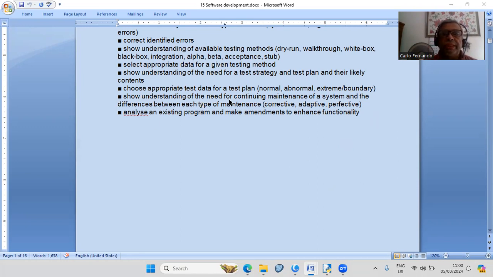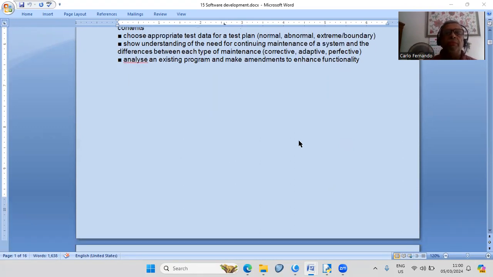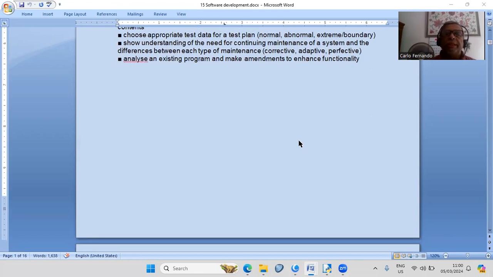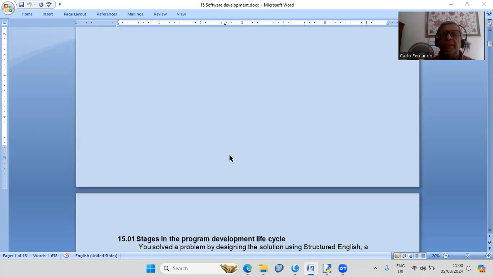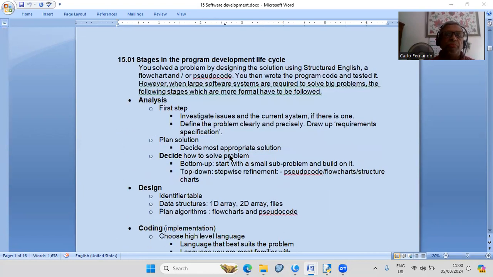Show understanding of the need for continuing maintenance of a system and the differences between each type of maintenance. The types are corrective maintenance, adaptive maintenance, and perfective maintenance. We will learn the meaning of these and then the differences. Analyze an existing program and make amendments to enhance functionality. So an existing program also can be corrected or improved, making amendments to improve its functionality.